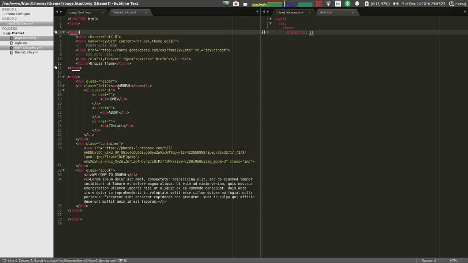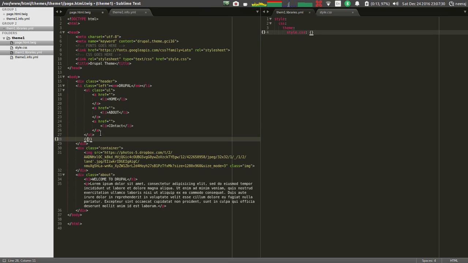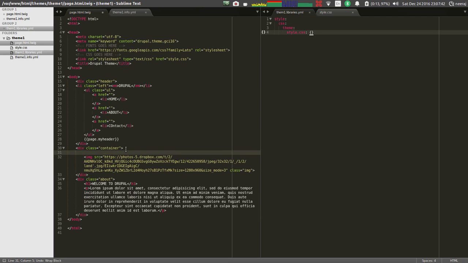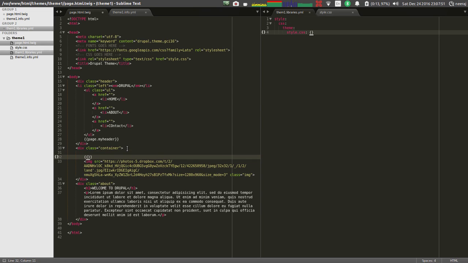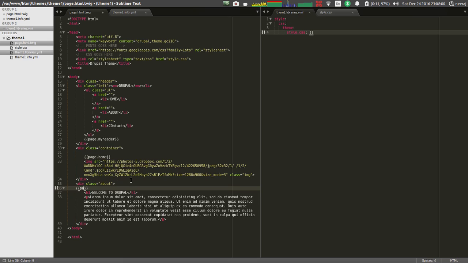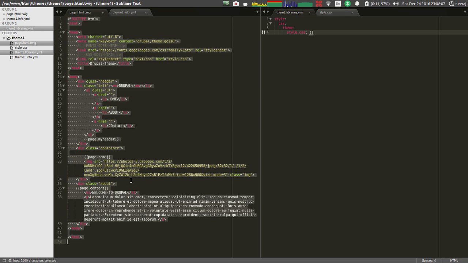Then in the page.html.twig we have to call these regions from the .info.yml, where like open bracket, close bracket, then page dot my header because it's the header. Then the container, open bracket, close bracket, then page dot home, and the last open bracket, close bracket, page dot content, and just save it.